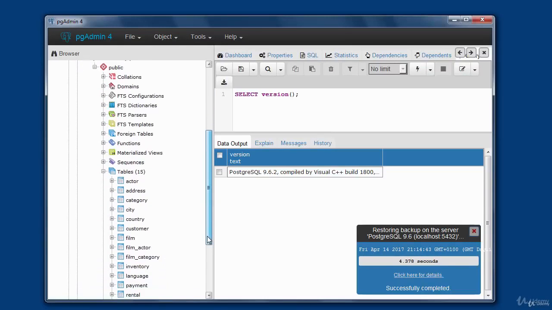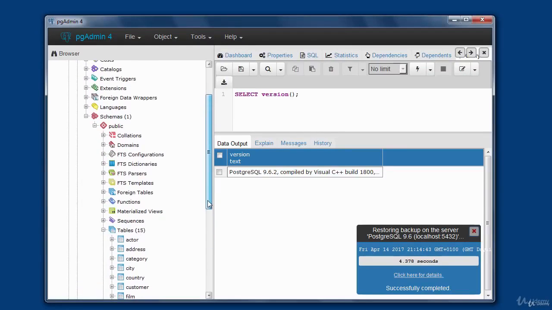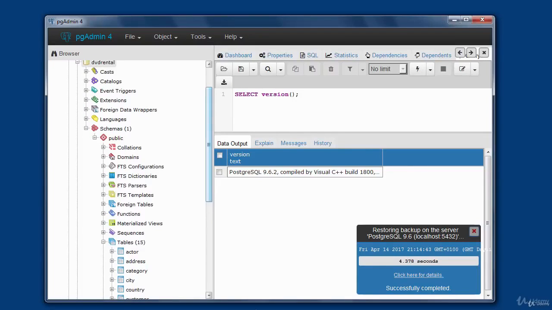So we've got all our tables loaded. So we are good to go for the rest of the course. We've got our lab sorted, and we can progress with the rest of the course.